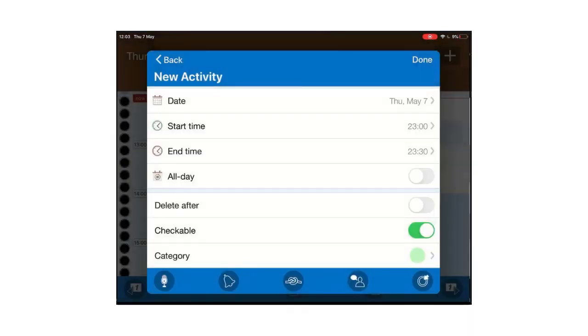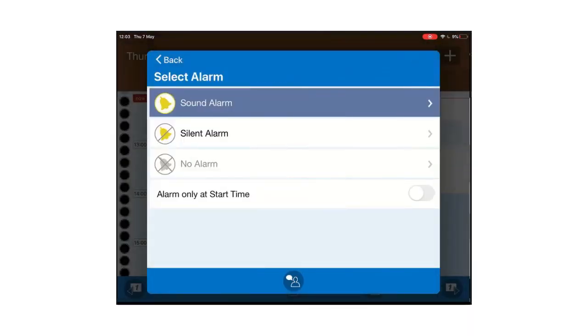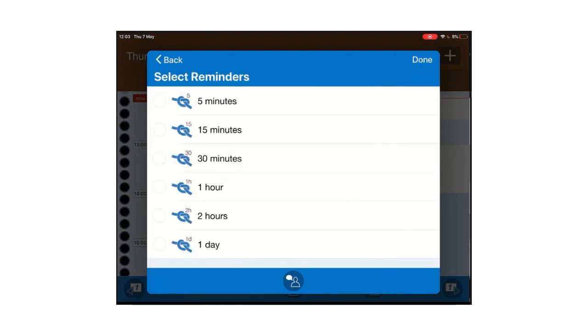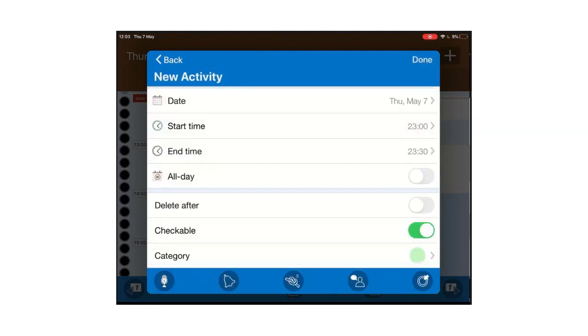You then have the option down the bottom of adding an alarm. The options here are to add an alarm that alarms through your device, a silent alarm which comes up as a full page notification, or no alarm. You also have the opportunity to add reminders, so if something hasn't been completed, it will keep reminding until it has.